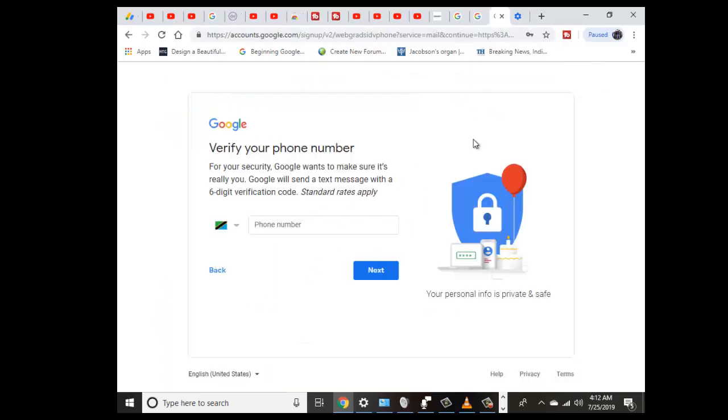Okay, it has gone, and then you have to fill in the phone number. It's necessary, and it sends me a digits verification code. By the way, yes, I need to use a number. Okay, I want to use this number.